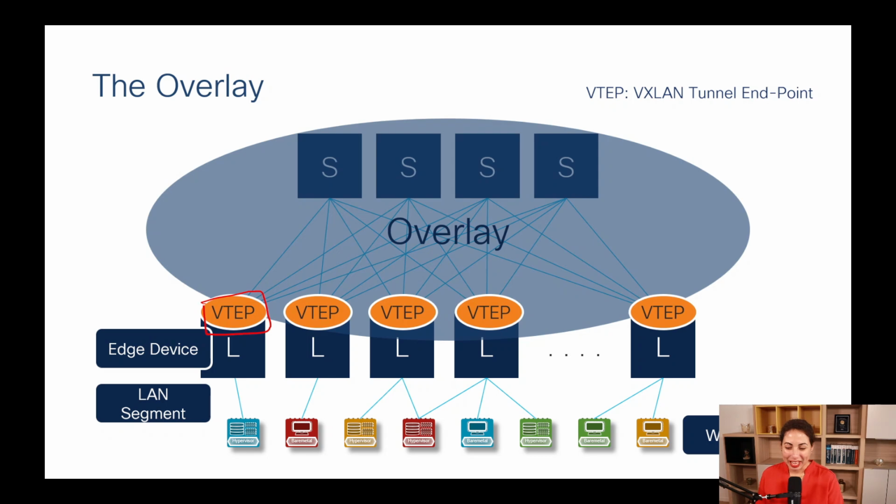And I like to see the upper part of the leaf as the VTEP, the VXLAN tunnel endpoint. In the down part, we are receiving quote-unquote naked packets, meaning the packets really sent by the end host. And in the upper part, we are encapsulating the traffic from the end host to the rest of the fabric and also decapsulating the traffic from the fabric to be forwarded to the end host. Obviously, we do the two.